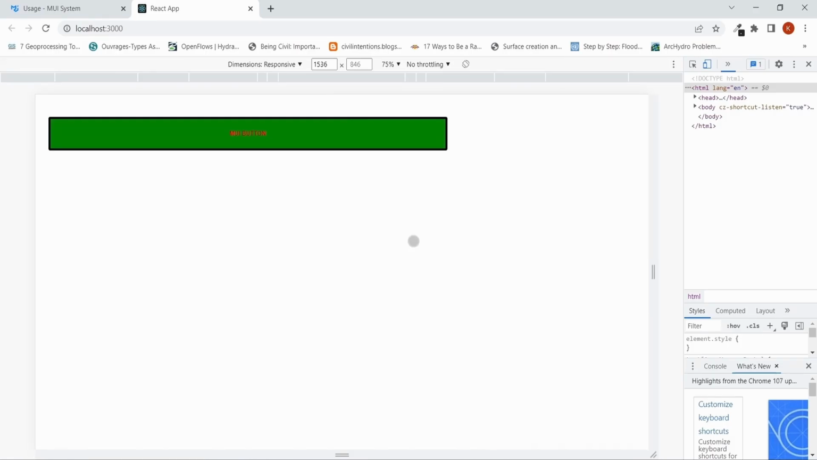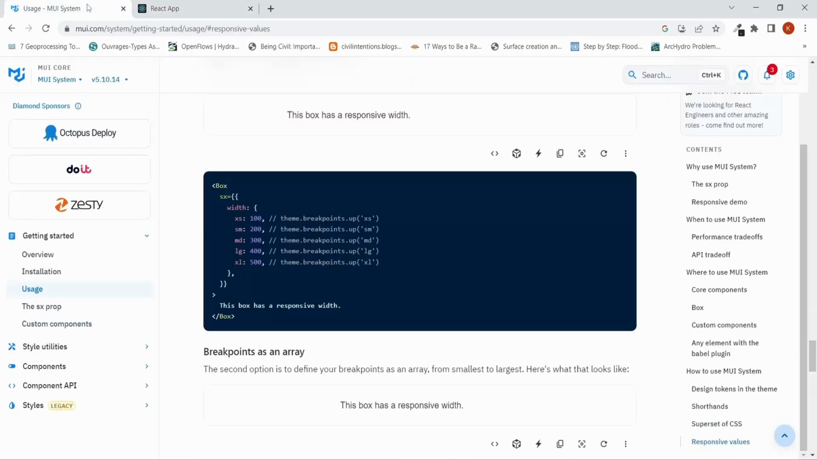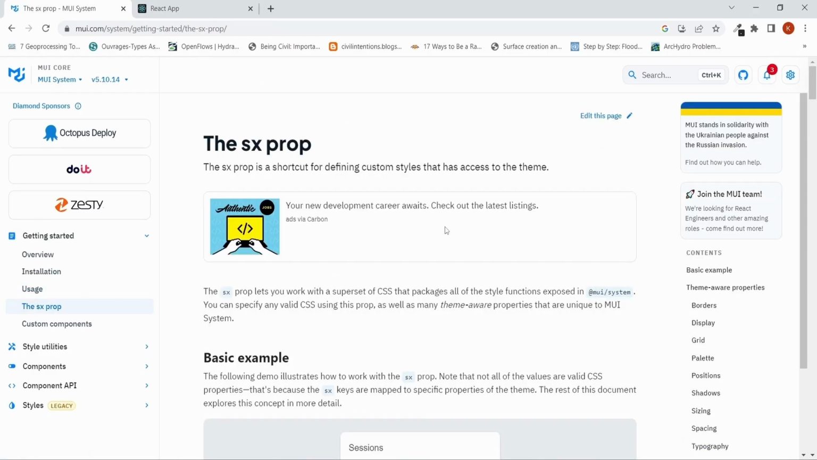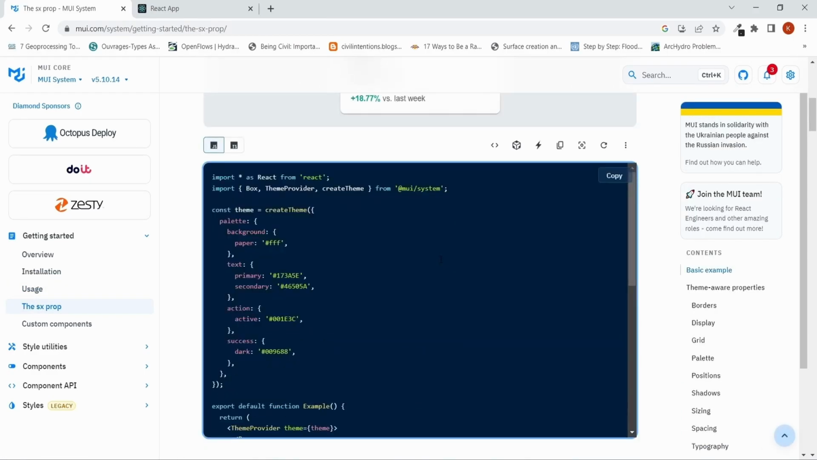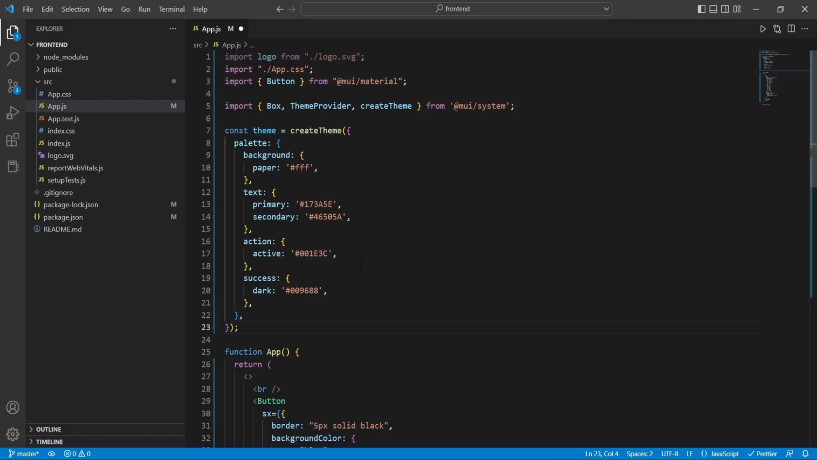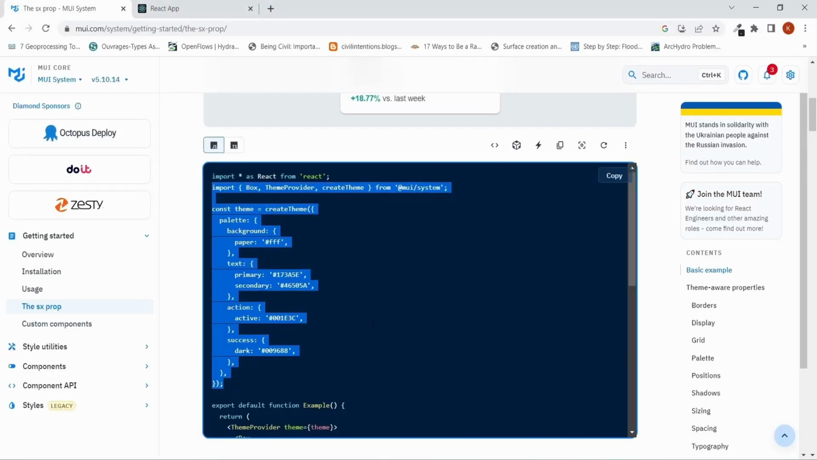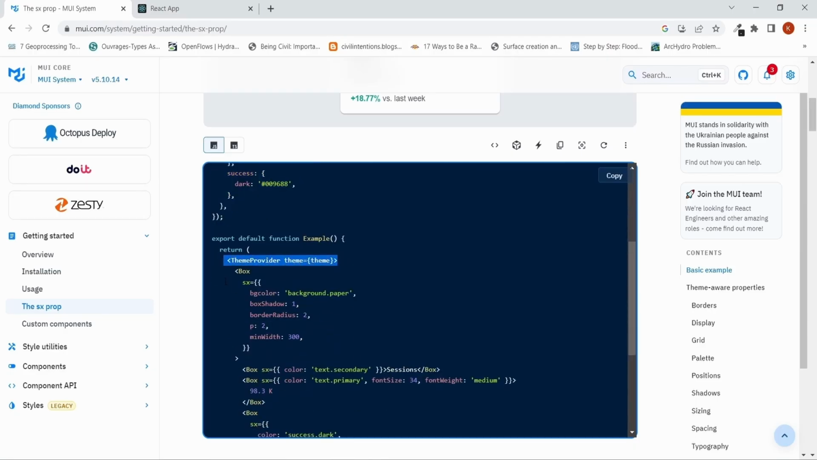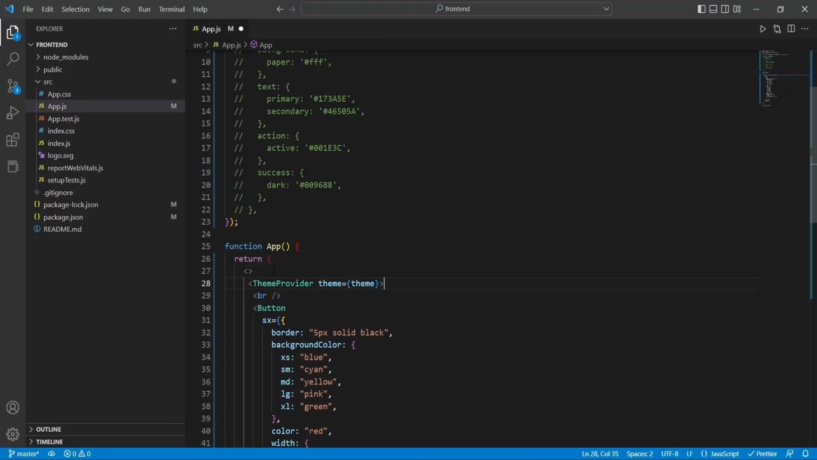But let's go a bit further again. Like I said before, the default values in the theme are customizable. So let's go back to the MUI docs in the SX prop page. So just like in this example right here, we have to bring in the create theme hook, store it in a constant, and then pass it to the theme provider. We can just copy these lines of code here. We can copy everything here, and we can paste it here. For now, let's just comment out everything inside here. And go back. This time we are just going to copy the theme provider, and we can paste it here. And this will wrap everything.